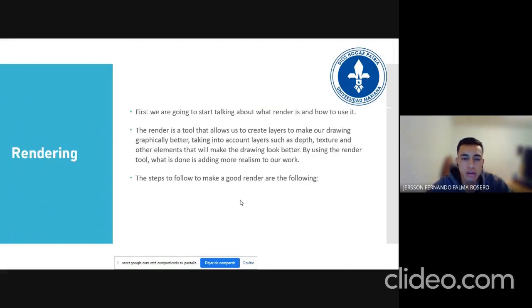First, we are going to start talking about what the render is and how to use it. The render is a tool that allows us to create layers to make our drawing graphically better, taking into account layers such as depth, texture, and other elements that will make the drawing look better.